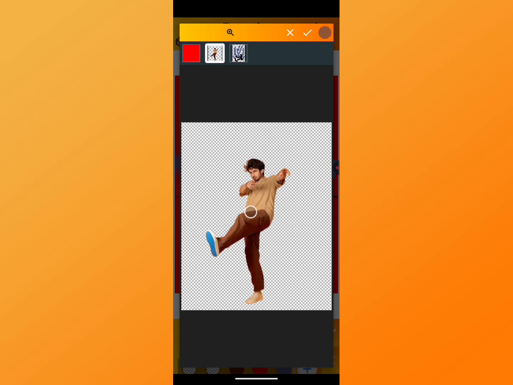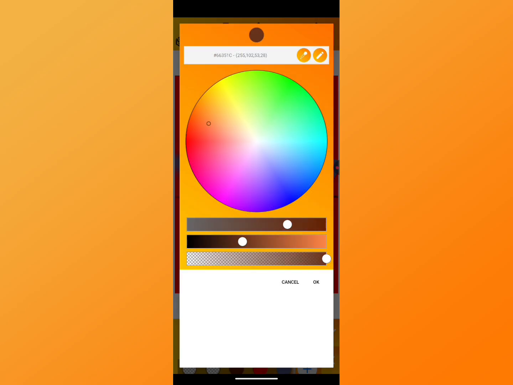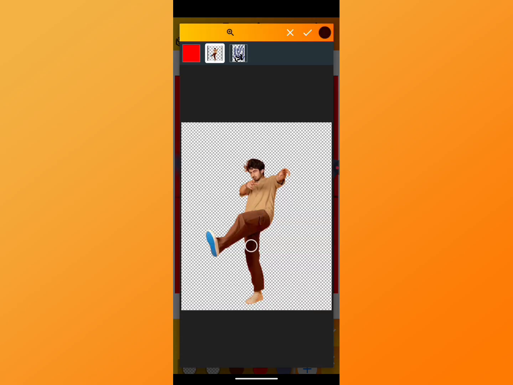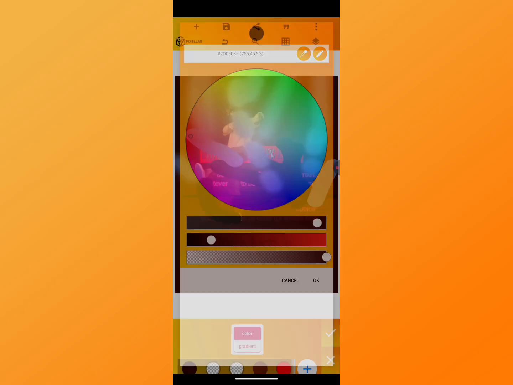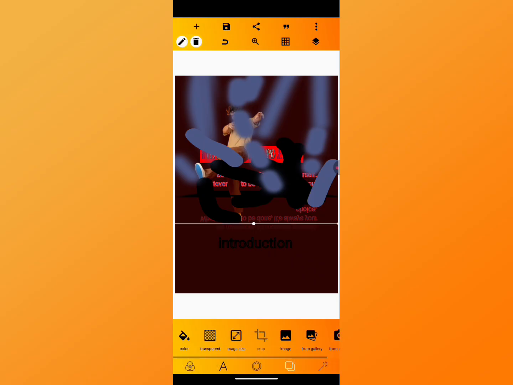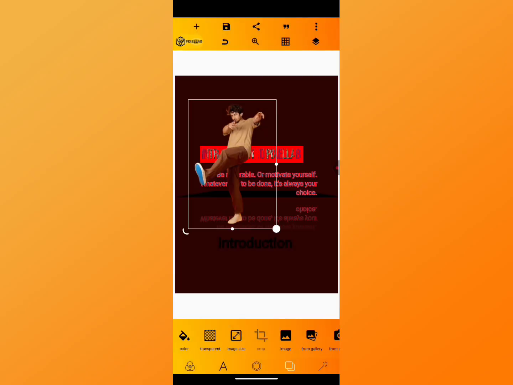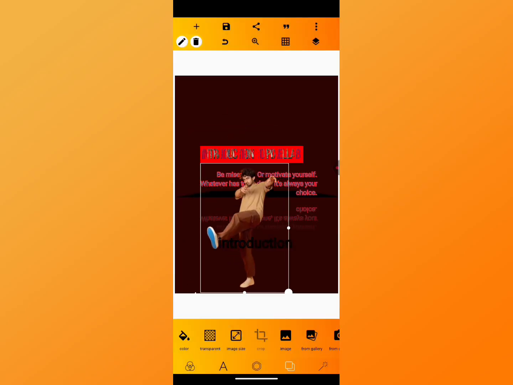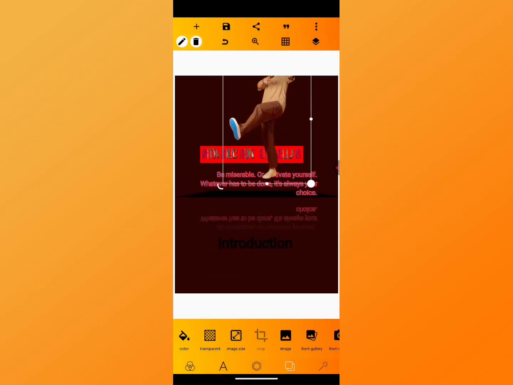Maybe I'm trying to use the color of this trouser here. I want to use it for my design, and I don't know how I can get it through this way. I can just tap on this and get the color. So you can see that now the color of my background is showing the color of the trouser.